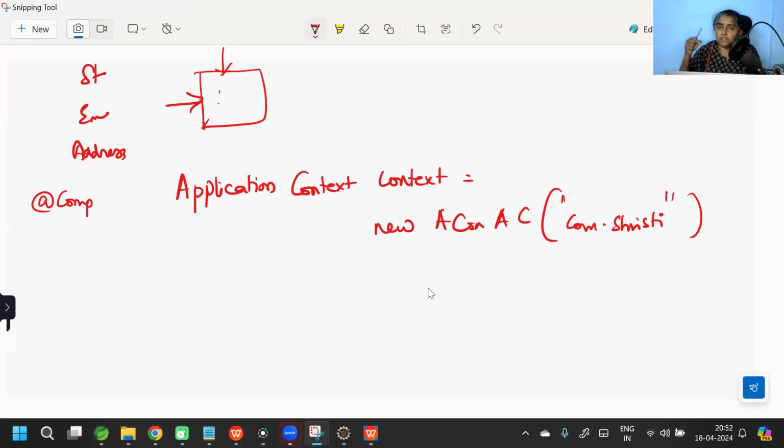So what will the IOC container do? It will go and check in this particular package and the subpackages of this, like com.switch.examples, com.switch.service, com.switch.training. It goes inside those packages, identifies all the classes that are annotated with @Component, and then it will create the objects. Okay, so now all the objects are created and kept ready.